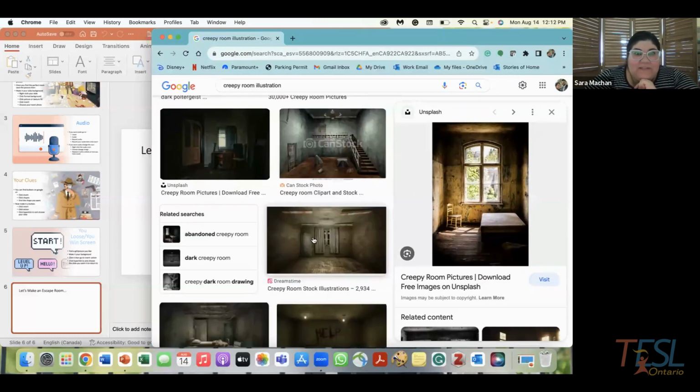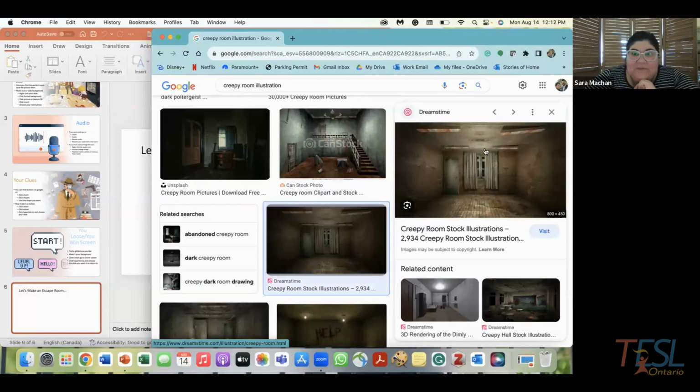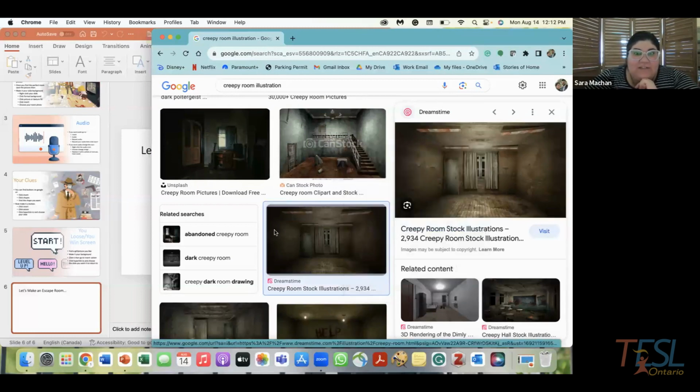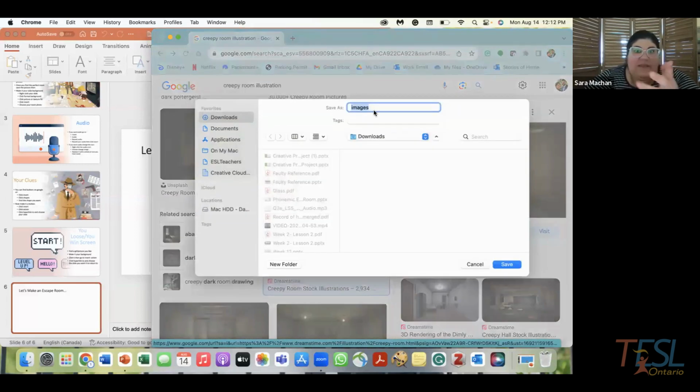Let's say I really like this room here. I'm just going to save image as, and call it room.